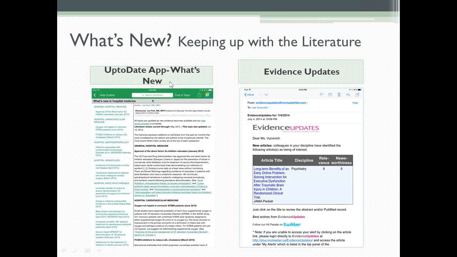UpToDate has an amazing little app, and when you install it on your phone, I do have it if anybody wants to look at it. On the opening page, there's a big thing, what's new. If you click on it, you can choose your specialty. This is showing hospital medicine, and everything that's been added to UpToDate is there. Within the last couple of years, UpToDate went from being criticized for being out of date to updating frequently, almost daily. So if there's something really important, you'll see it there.